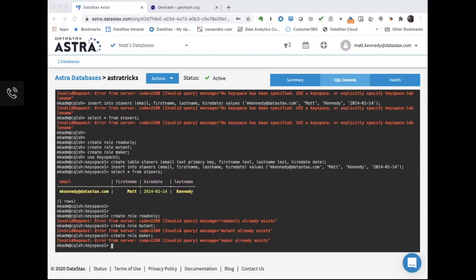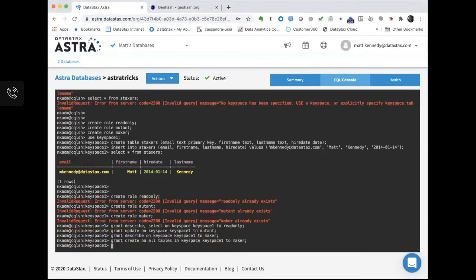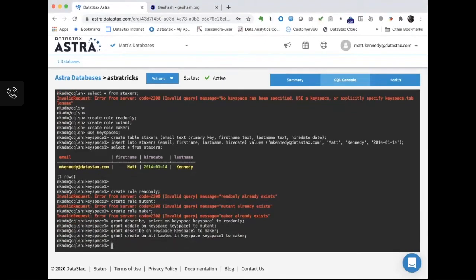So now what I'm going to do is copy a couple of grant statements over and go through what each of these does. So here we have grant describe and select on keyspace1 to read-only. So that user is going to be able to just describe and select resources in the keyspace. We are granting update on keyspace1 to mutant. We grant describe on keyspace1 to maker, but we also grant create on all tables in keyspace1 to maker, okay? So those are all relatively straightforward permissions, but now we need some real users that will be able to log in in order to use those permissions.